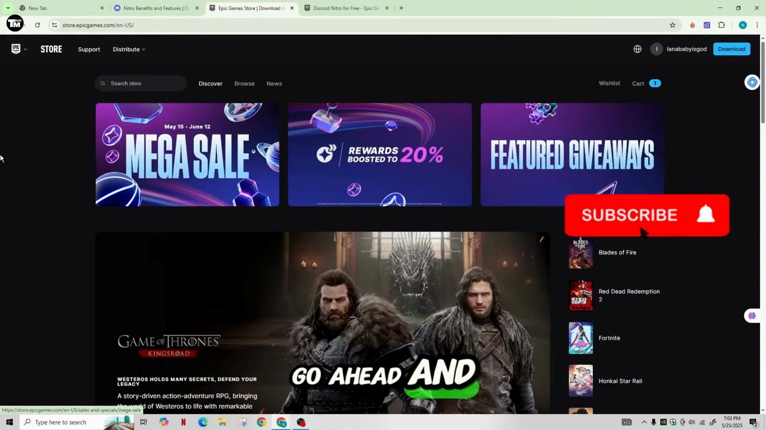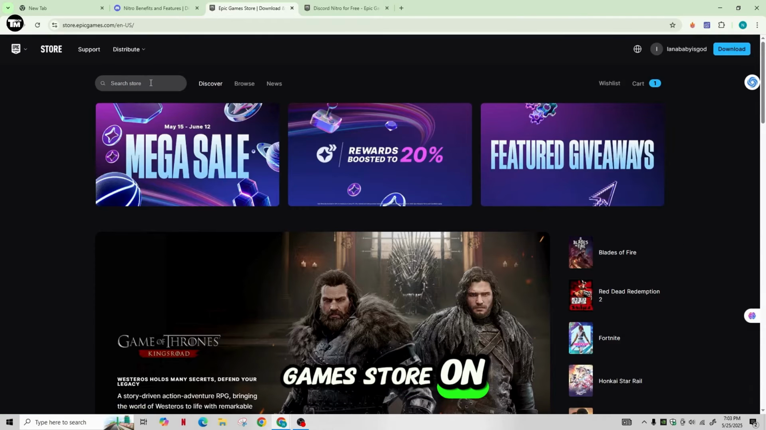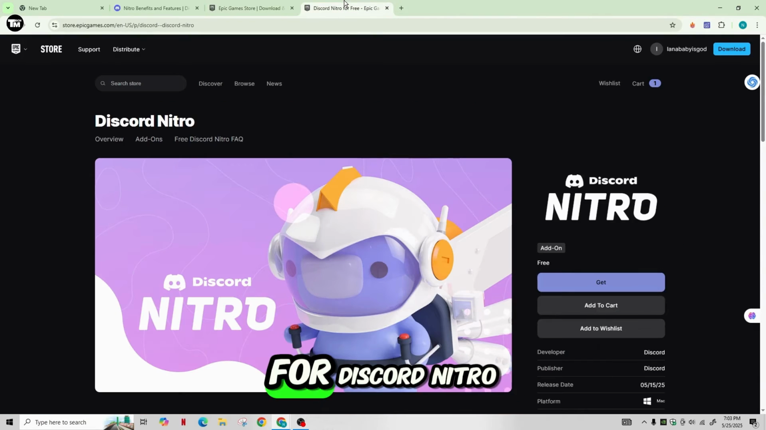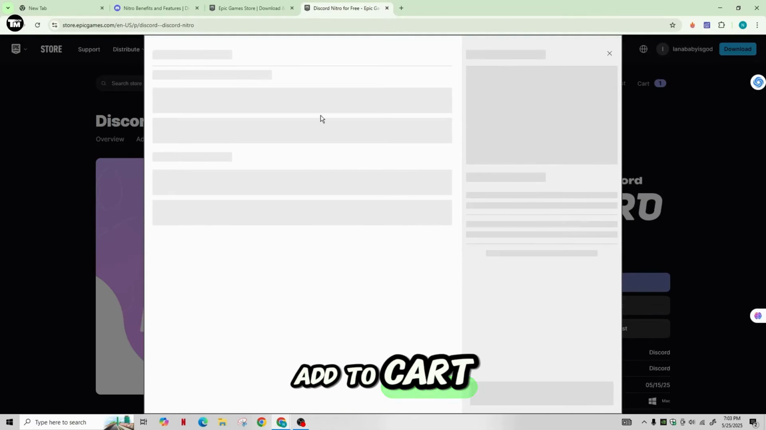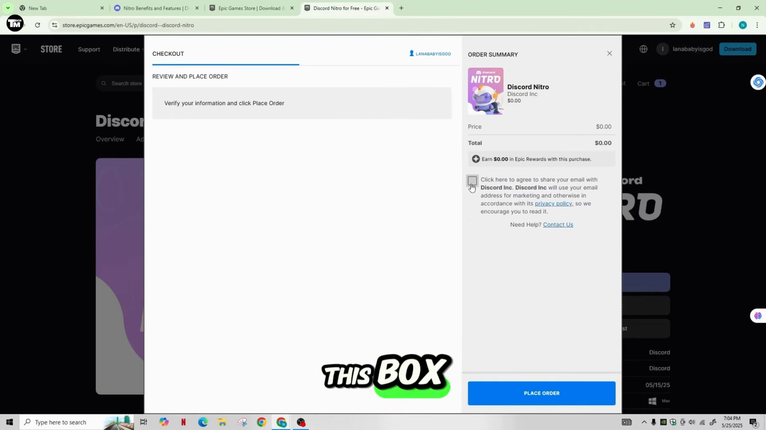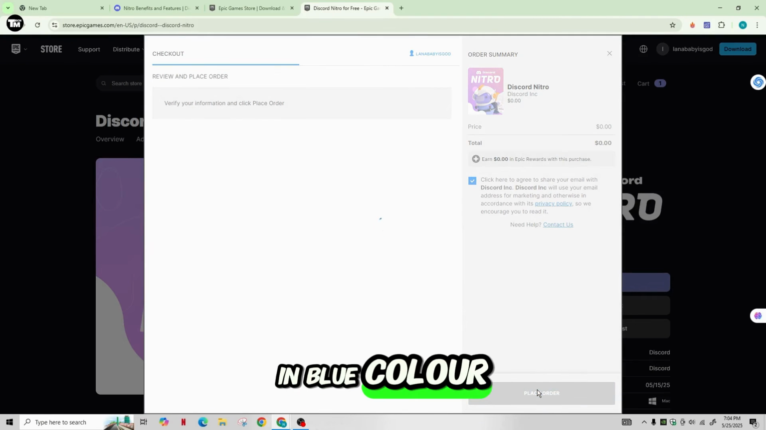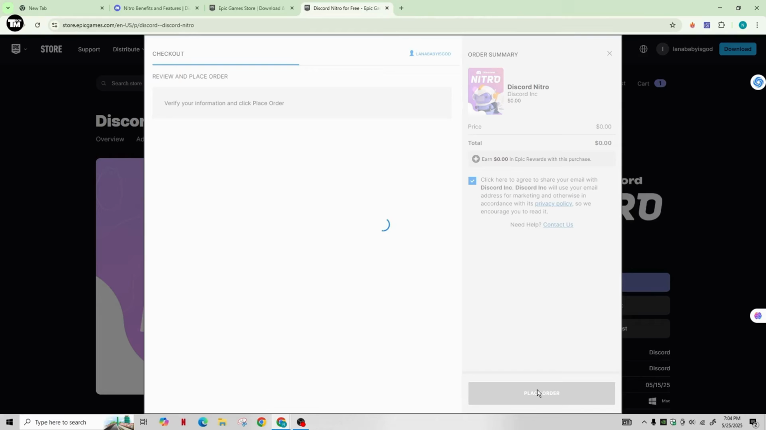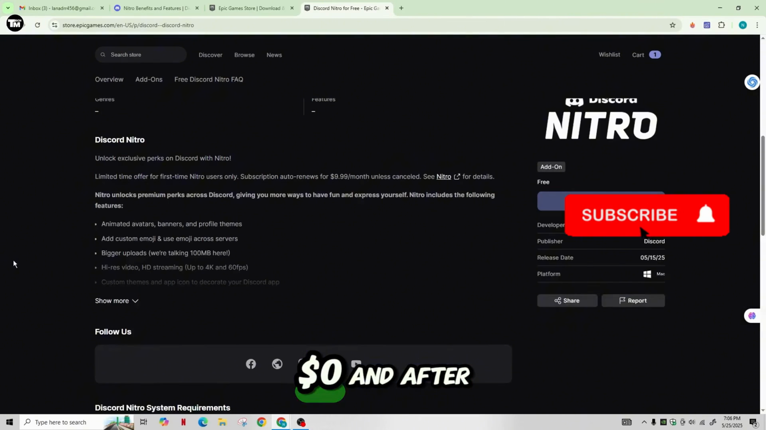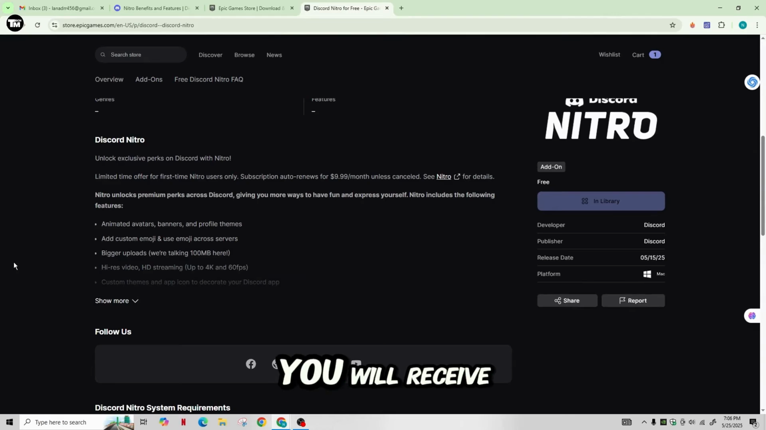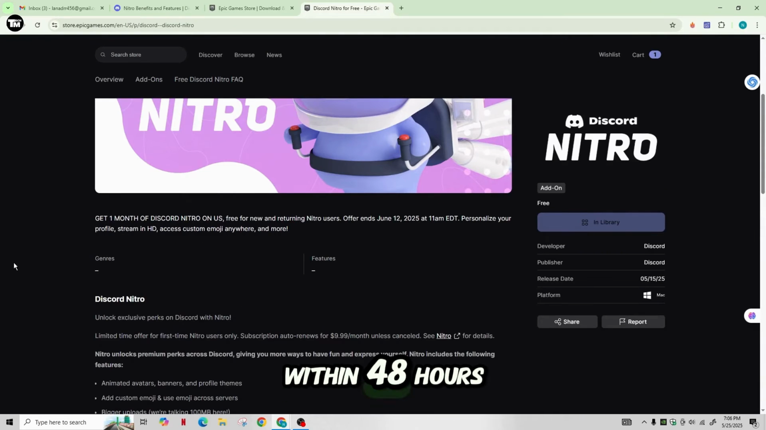You need to go ahead and launch your Epic Games Store on your device, then simply search for Discord Nitro, tap on Get or tap on Add to Cart. Now simply go ahead and check this box to agree to the terms and conditions, and then tap on Place Order, which is highlighted in blue color, and you'll be done. You will see the order for $0. And after you've done that, you will receive the Nitro promotion link by email within 48 hours.